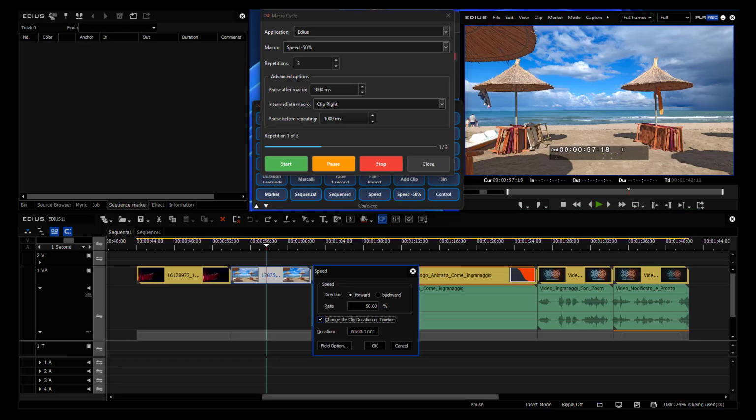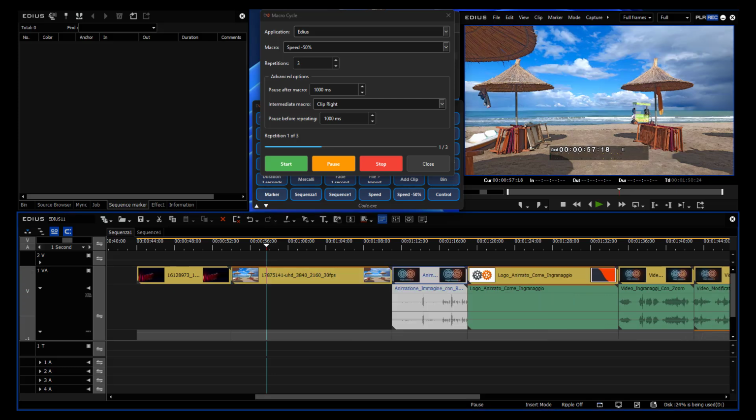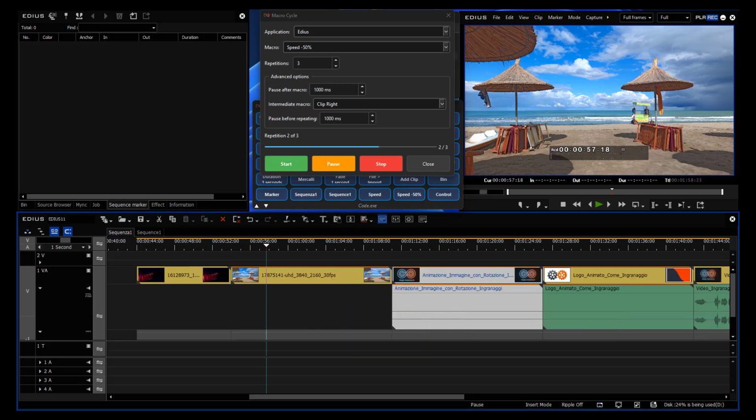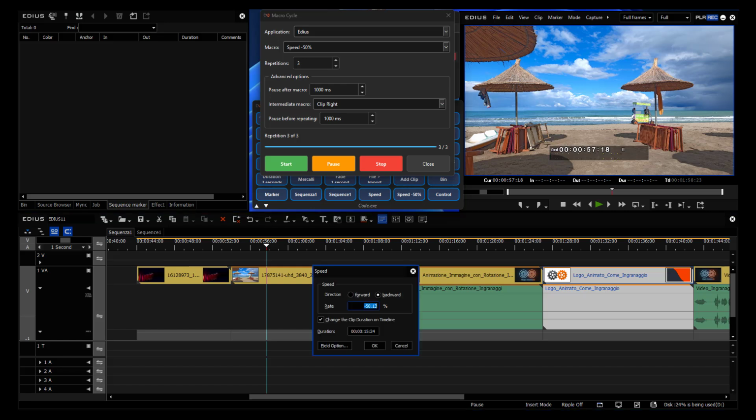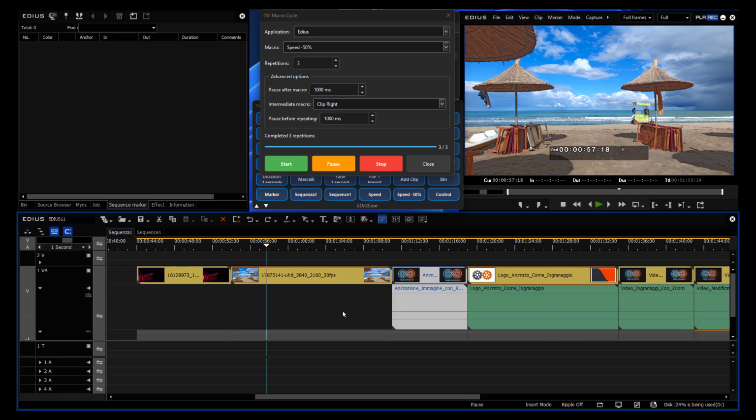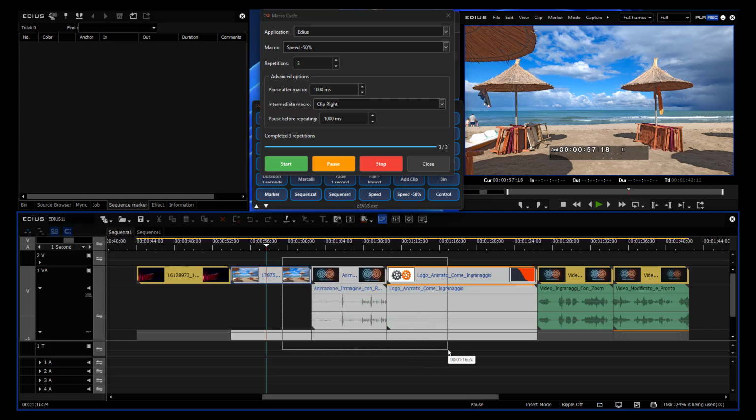Let's see what happens. The main macro is applied. Speed, the intermediate macro is applied. Move the focus to the next clip, and then the cycle repeats for the number of times established by us. Let's say that this function solves a lack of EDIUS, which would be that if I select 3 clips and apply speed, it does not lengthen the clips at the same time. You have to do it one at a time.